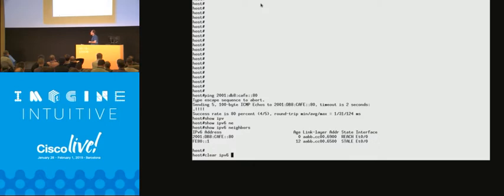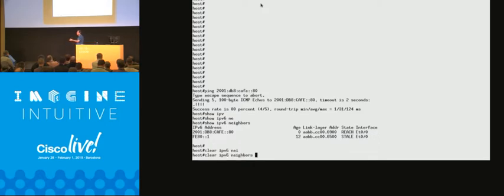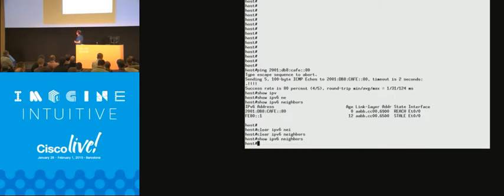I am clearing now my neighbor cache, because I want to redo everything, okay? Like if I was batch joining. Show IPv6 neighbor, which is my neighbor cache, empty. So I need to refill it and send a neighbor solicitation and to get a neighbor advertisement. So I'm pinging the server.